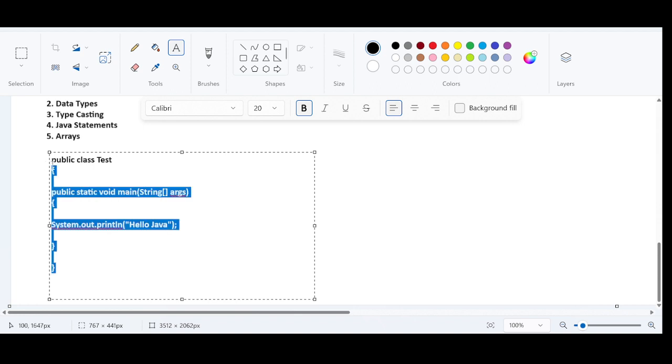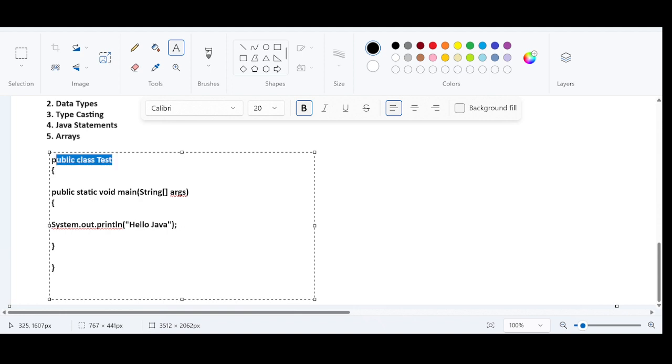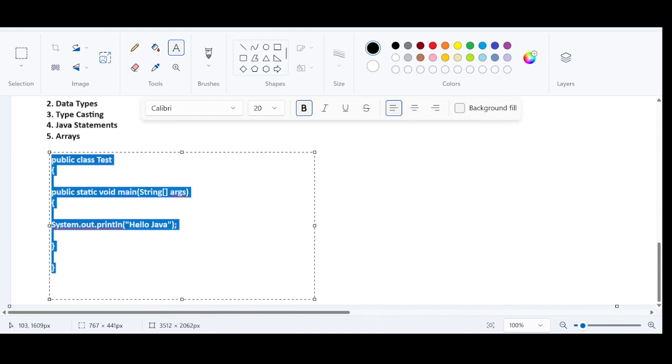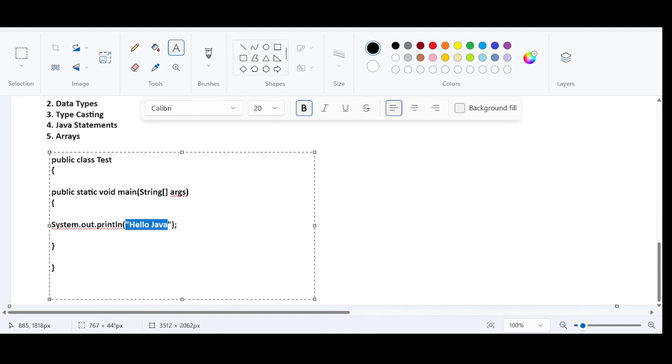A Java program that has how many lines? 1, 2, 3, 4, 5, 6, 7. That has 7 lines. 7 lines of Java program. If I execute this, the output is going to be very simple. The output is going to be hello world. Hello world will be displayed in the console. As simple as that.